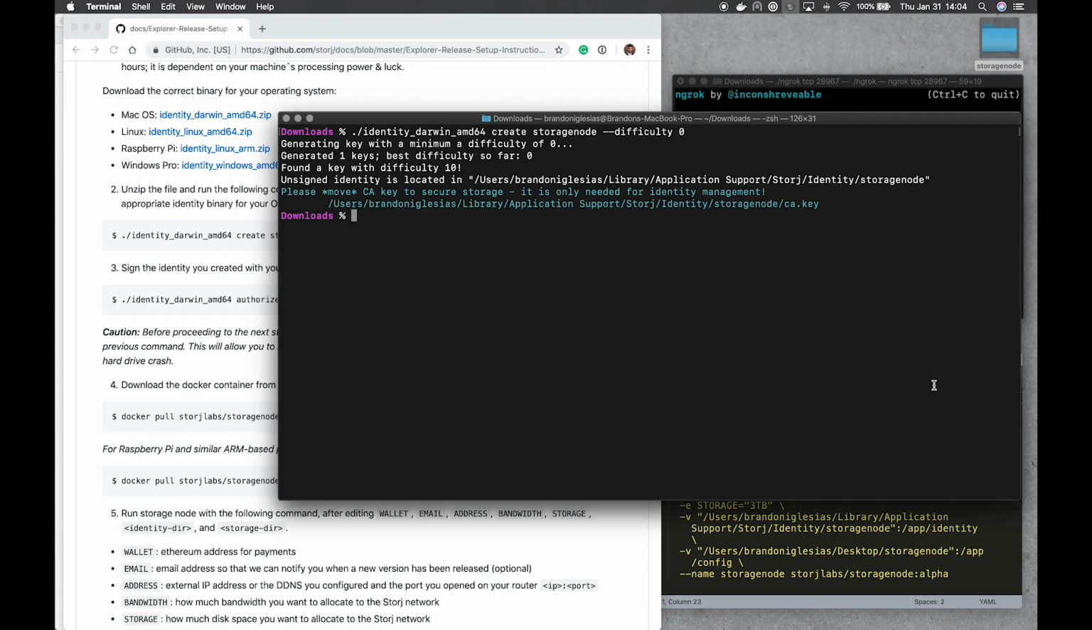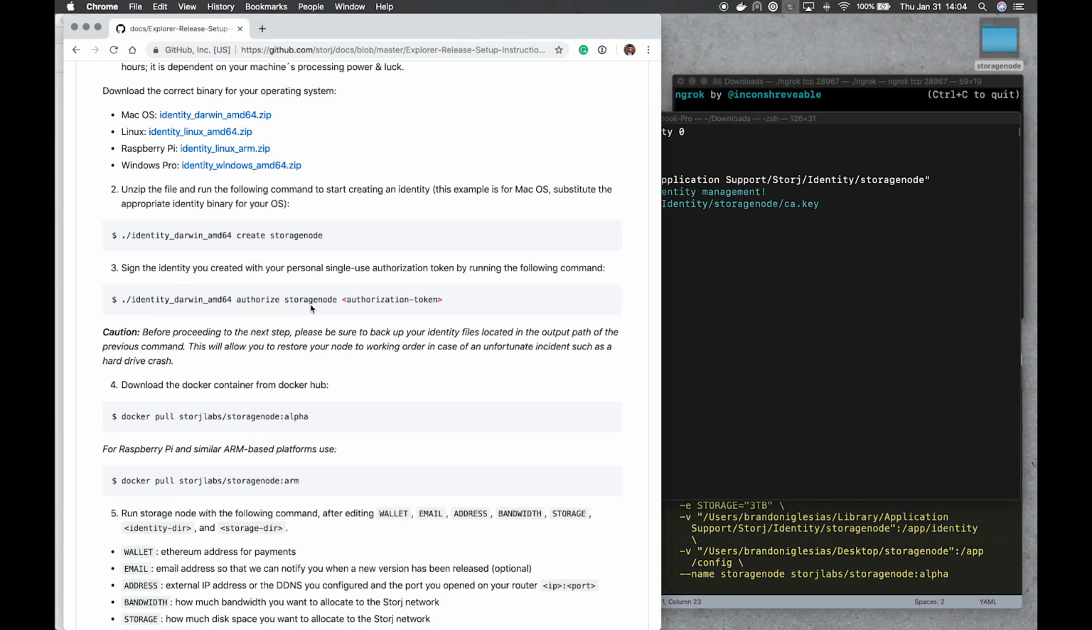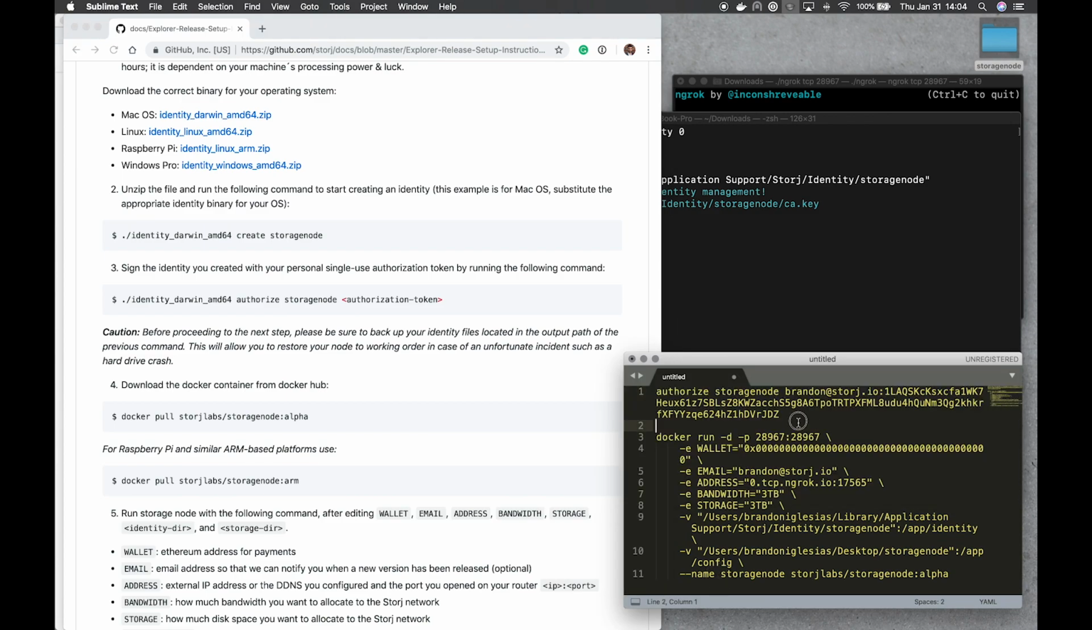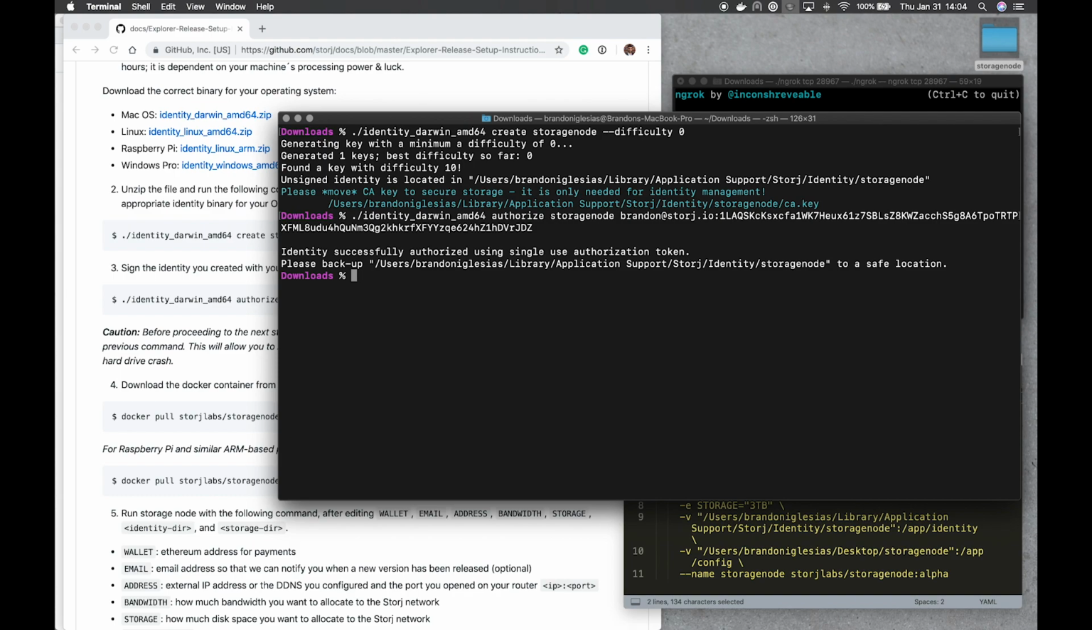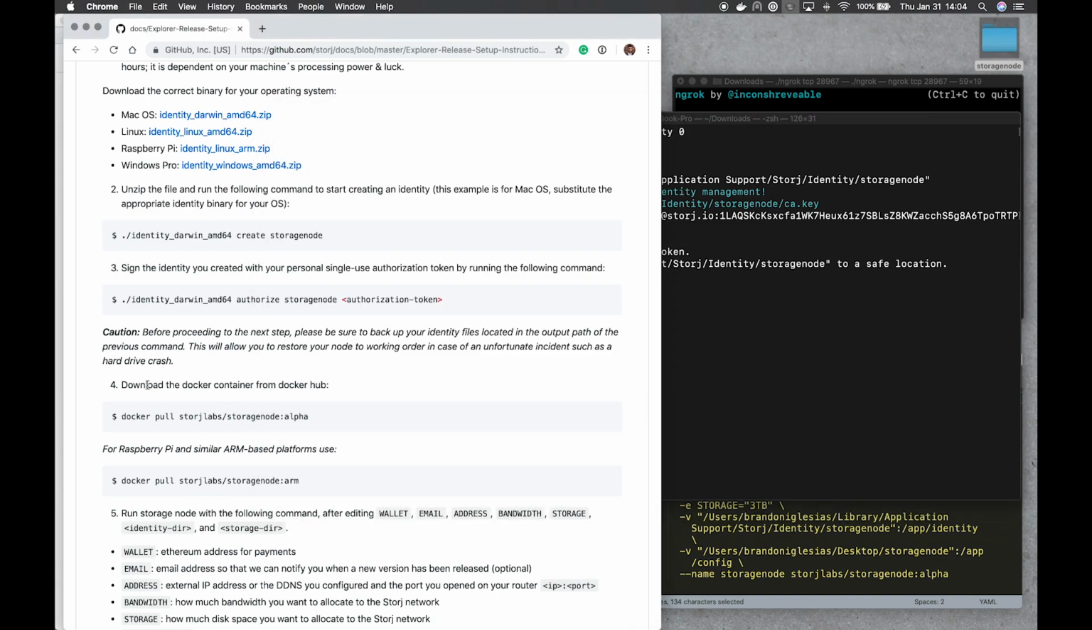Once you find a node ID that matches the correct difficulty, this is what your screen is going to look like. The next step is to sign your node ID's certificate. To do that, we're going to run the authorize storage node command, which takes an authorization token. You should have received the authorization token in the email, and it does include your email, so please don't leave that part out. Once I run that command, you'll see that my node ID was successfully signed by the certificate authority, and that means I'm ready to move on to the next step, which is to download the Docker container.